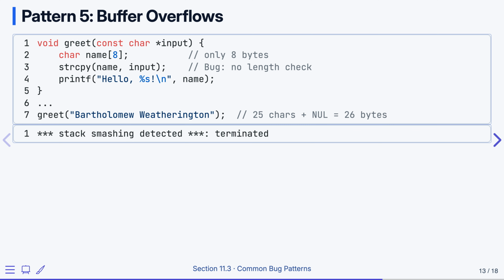Modern compilers insert a stack canary, a known value between the buffer and the return address, and check it before returning. When the overflow corrupts the canary, the runtime detects it and aborts with "stack smashing detected." Buffer overflows are the most exploited vulnerability class in the history of computing.